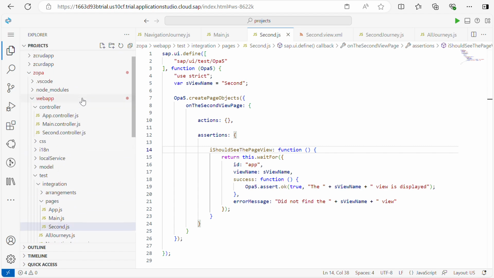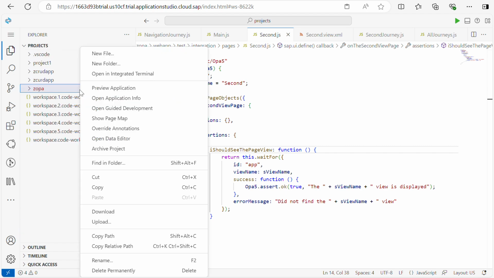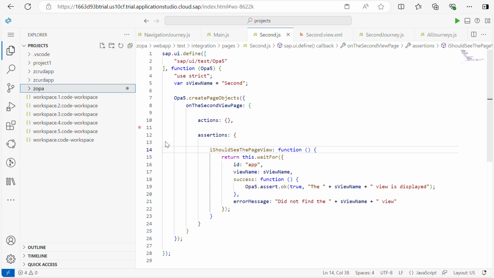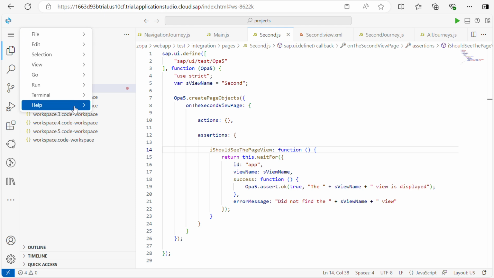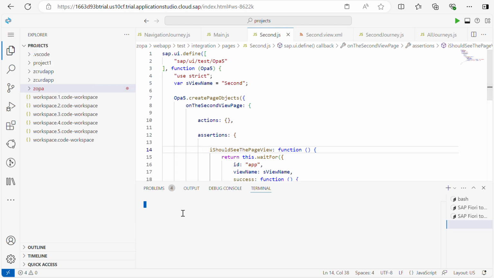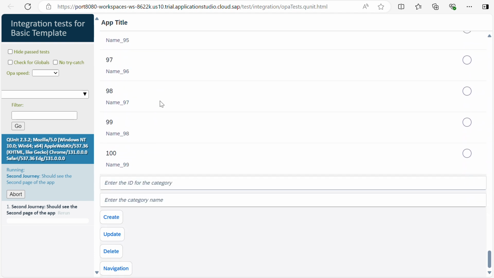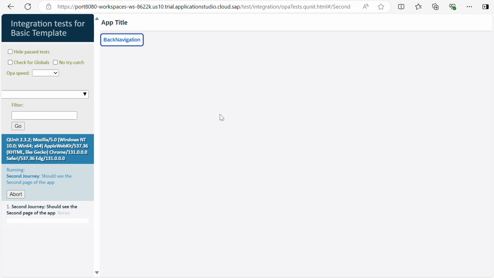Now let's run the OPA test. How to run? Either you can use a command or you can select like this. Even in the terminal you can see that. Now it will simply perform. If you see, the second journey is there, it will go here and return this function. Like this, you can see all the journeys.